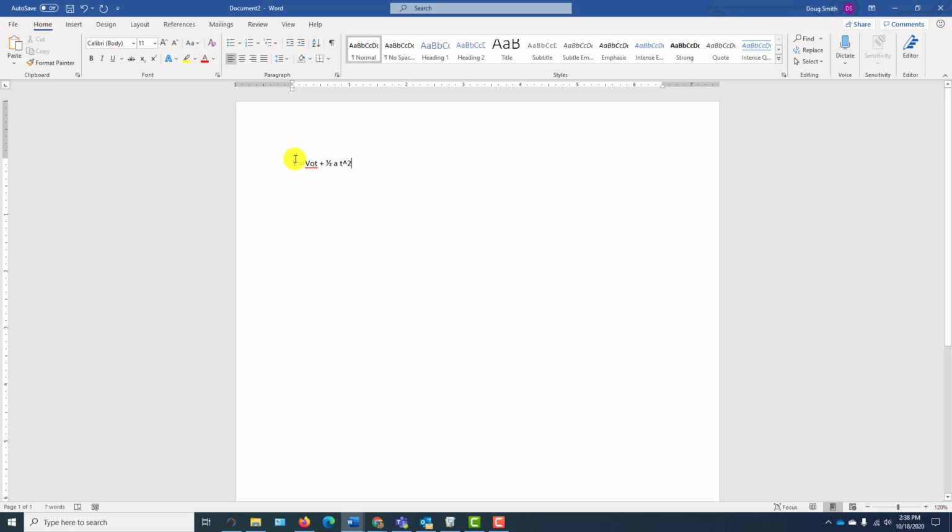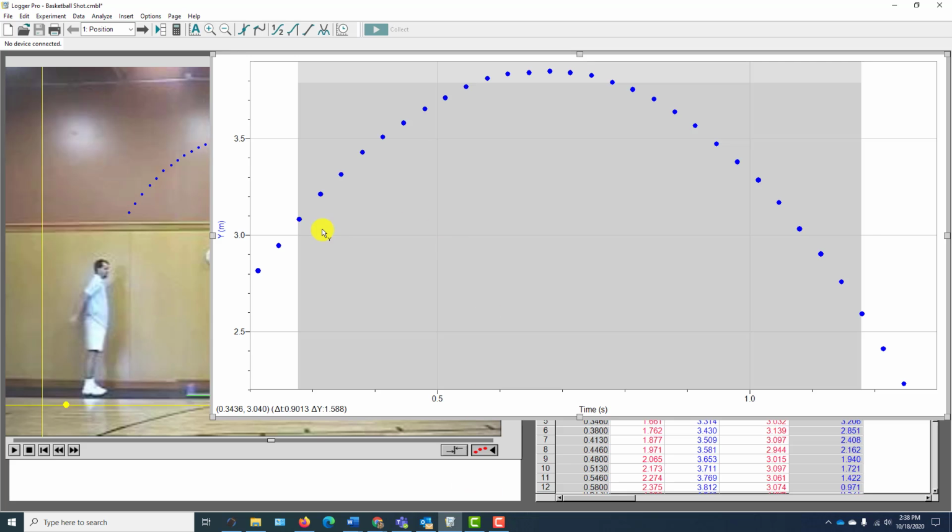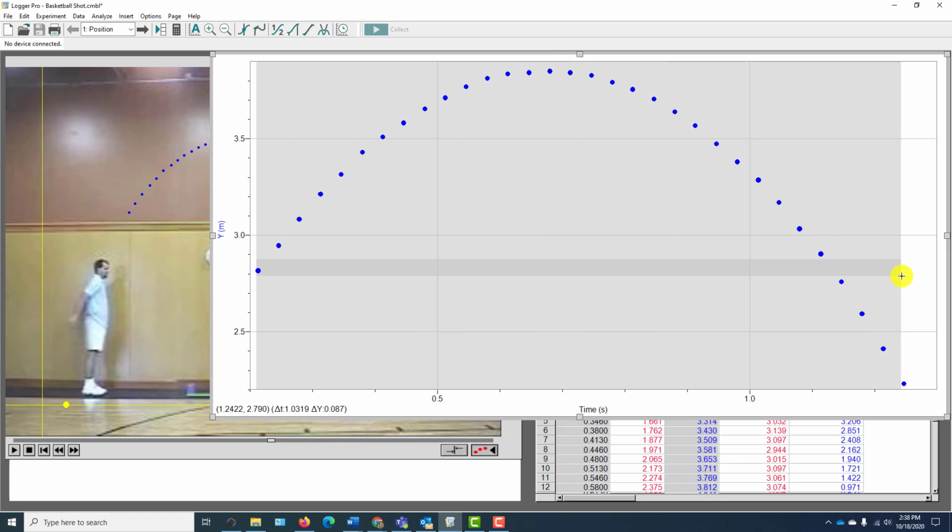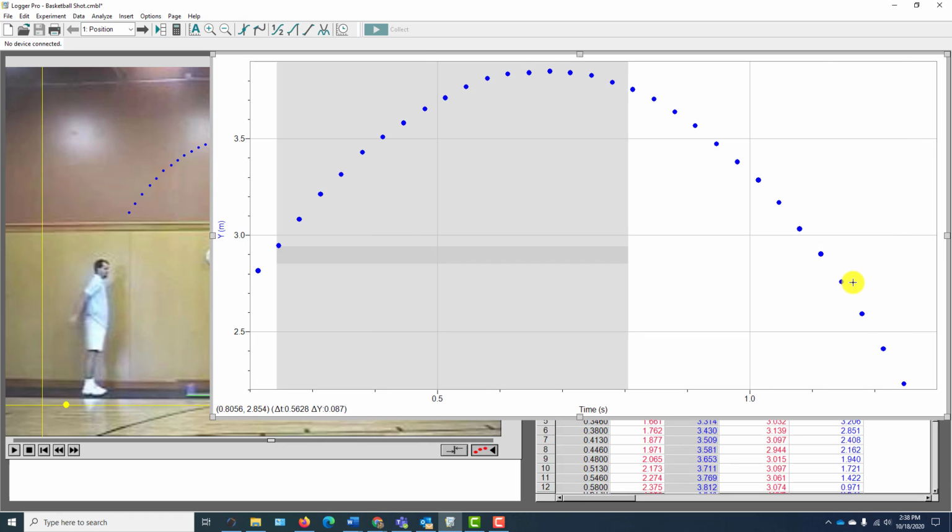In other words, when we have a parabola of a projectile, when we graph Y versus T, if we get a parabola, if we can find a curve fit for that parabola, we know that the coefficient in front of the T squared is equal to 1/2 A. So that's what I'm going to look at right now. So I'm going to do a curve fit for this. Maybe I won't take the first point.